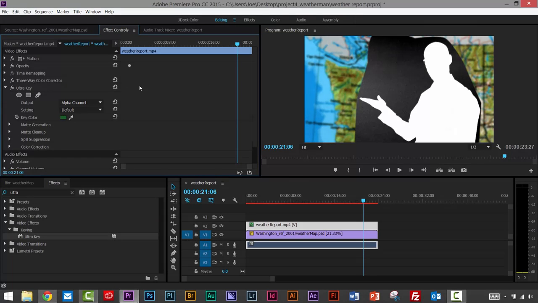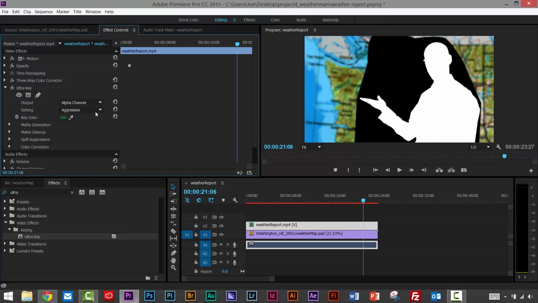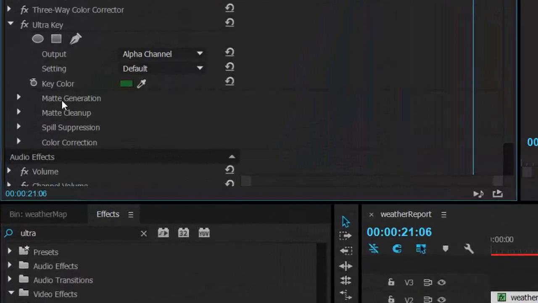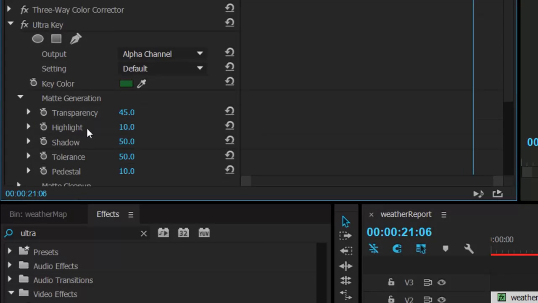So let's fix that. The first thing you can do is just play around with the settings. So oftentimes you can just go to relaxed and voila. Sometimes it'll change it. Go to aggressive. Wow, that's looking good. Or custom, as soon as you start changing these things down here, you'll get custom. So what is this stuff doing? Well, we've got 4 categories here. We've got matte generation, which includes transparency, highlights, shadows, those kind of things.